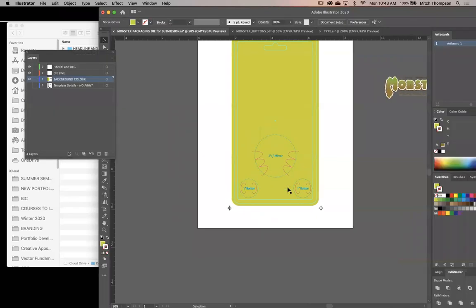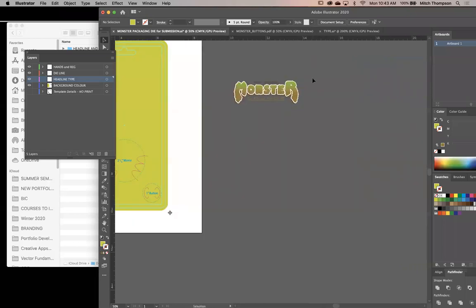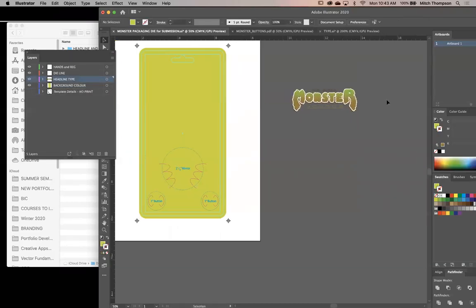So, good to get organized. New layer, okay? And I'm going to call this headline type. Good. So we have headline type. Let's select the headline type, and what I'd like you to do is move that up into that layer. Fantastic. Perfect. Now, we can have some fun.